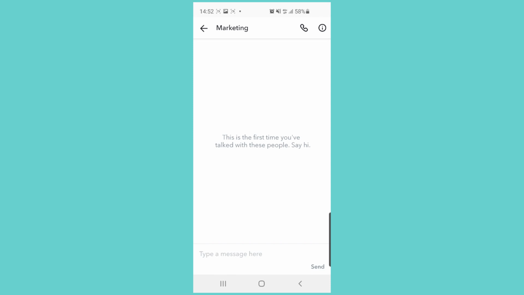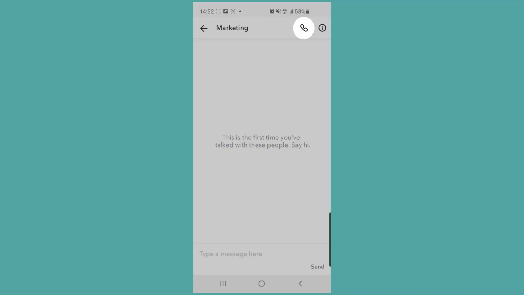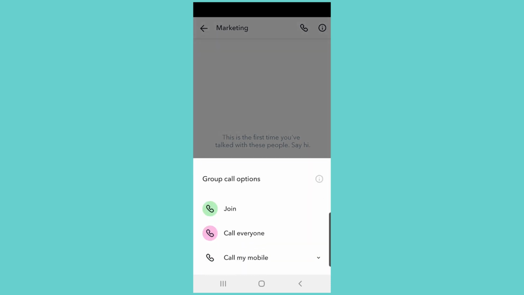Now, we've created our new chat group, which is called Marketing, and every chat group in the Sonetel app has its own conference bridge for calls, and this is found via the phone icon in the upper right corner of the view here. So if we click on the phone icon, we get the options.